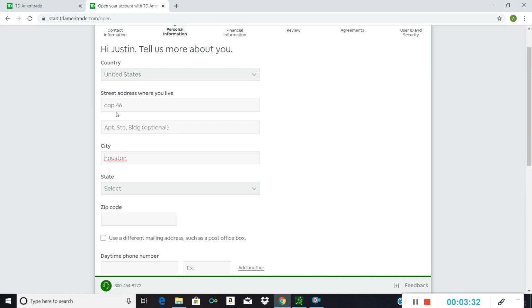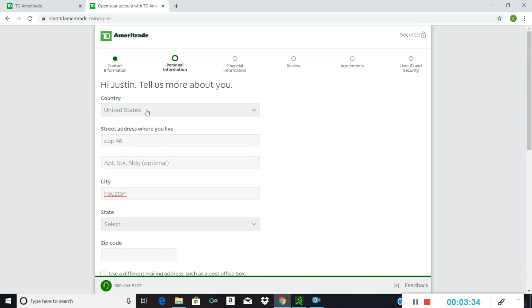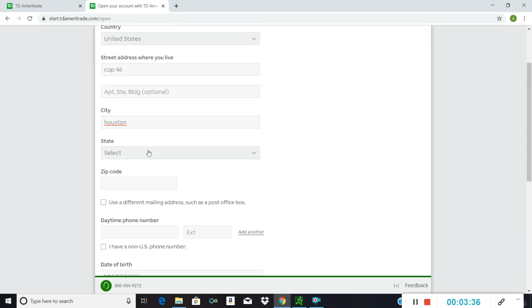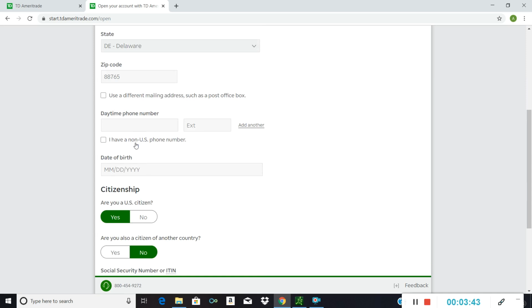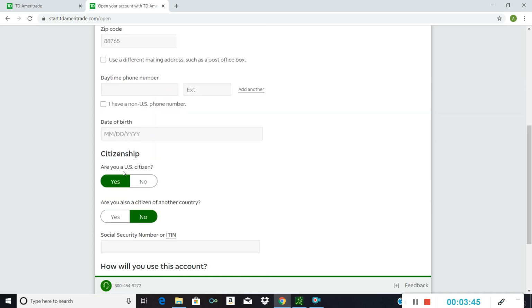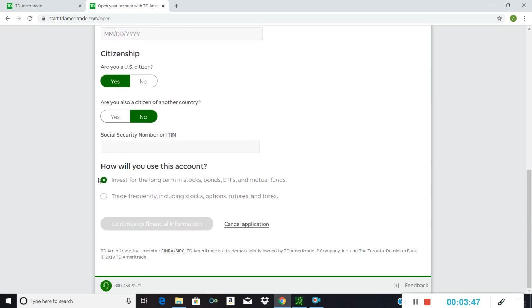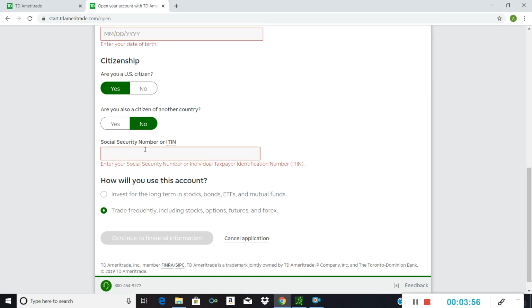Obviously, COP 46 is not an address, but yeah. And guys, you just fill in this information. Make sure it's right. All right, you can enter all that in. How you use this account, guys, right here: what I would do is click on trade frequently, because you're going to be trading stocks, options, all that good stuff frequently. So that's what I would click.